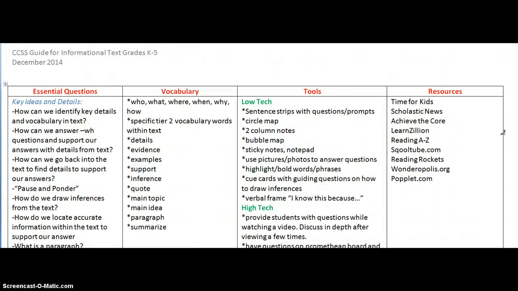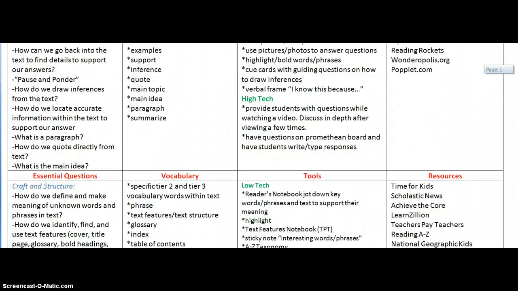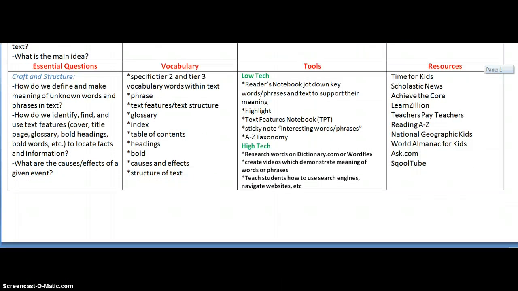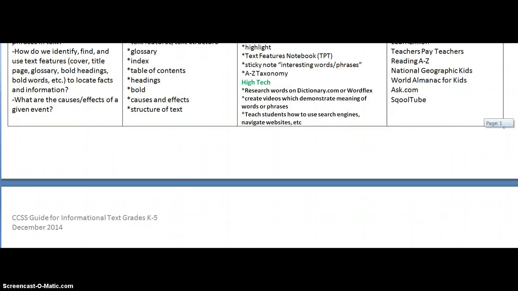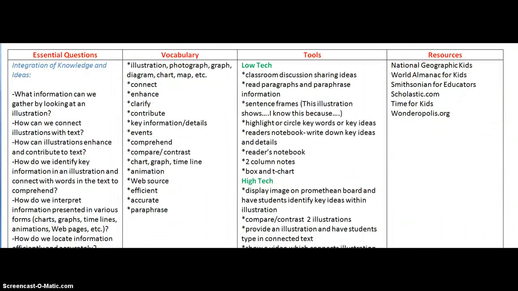Taking a look at this entire document, you saw essential questions, vocabulary, tools, and resources related to the category Key Ideas and Details. And there are also those same columns for Craft and Structure, as well as Integration of Knowledge and Ideas.